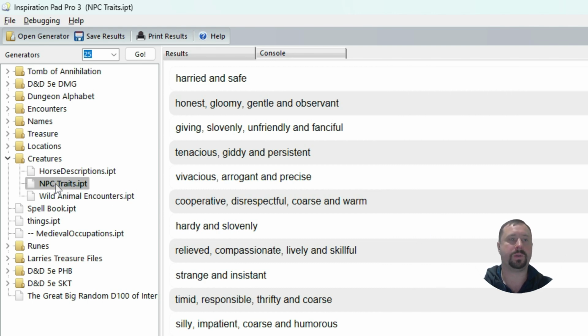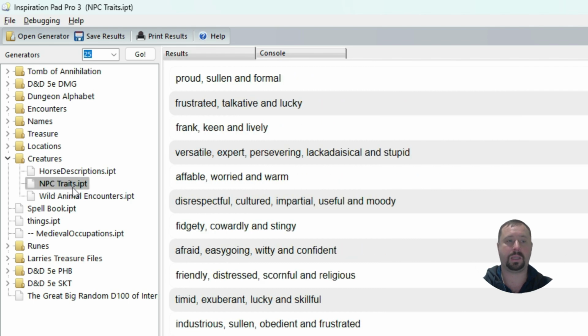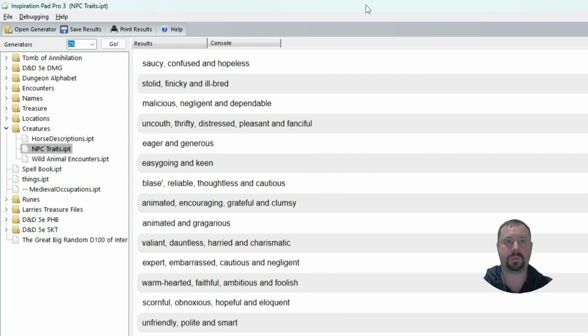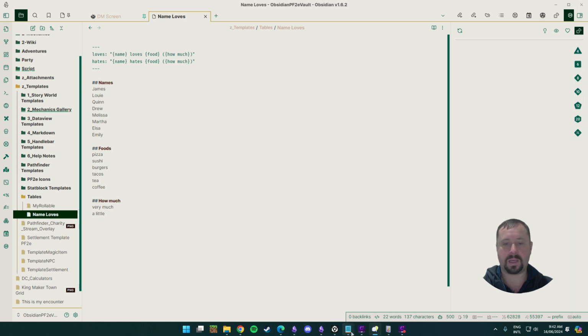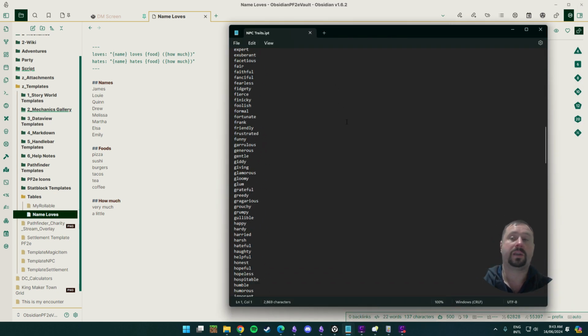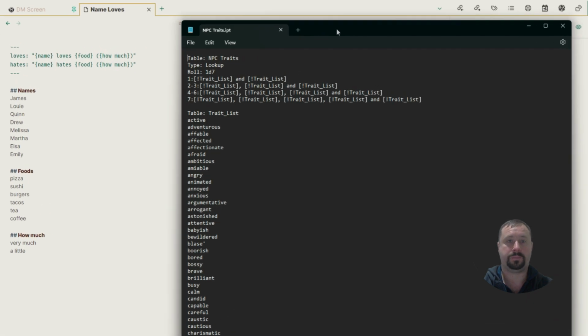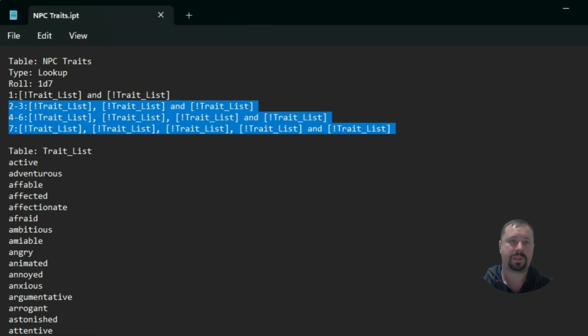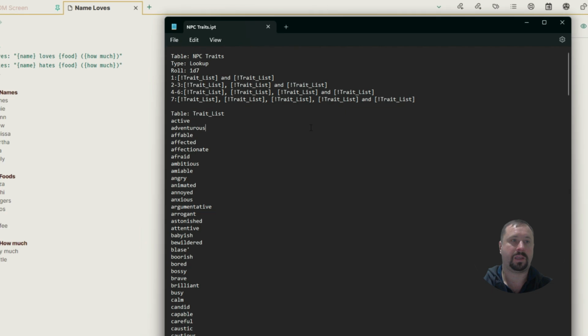So what I'm actually going to do is have a look at this NPC traits one here. You can see that we can click that and it gives us some different randomness. Now the thing about Inspiration Pad Pro 3 is that it used to run on text files. So I can grab these text files and I can use them. And the layout of this kind of had me thinking back to this.